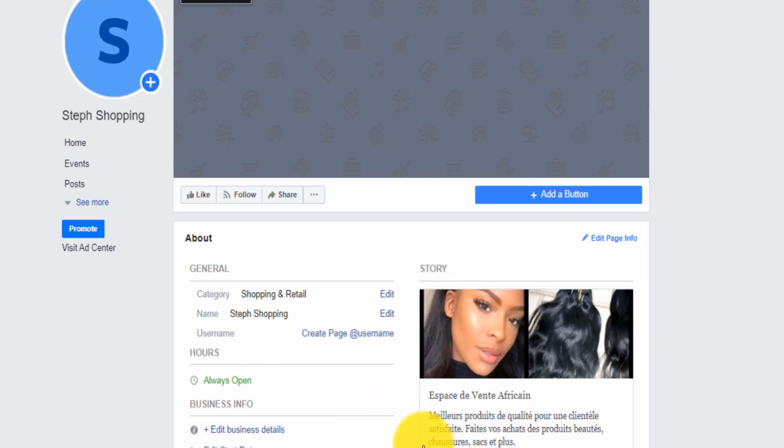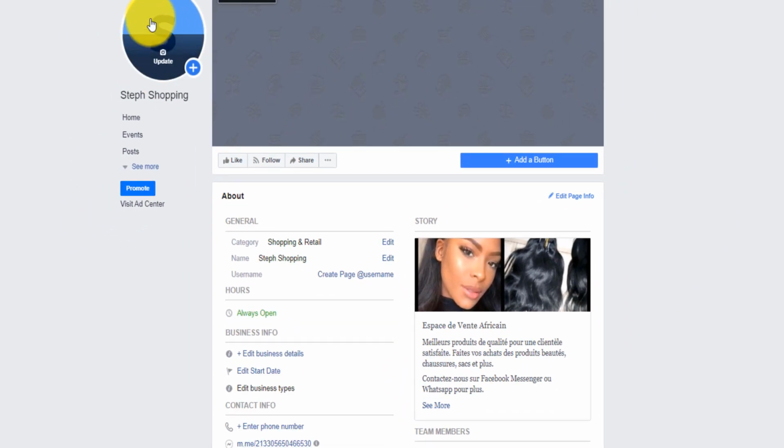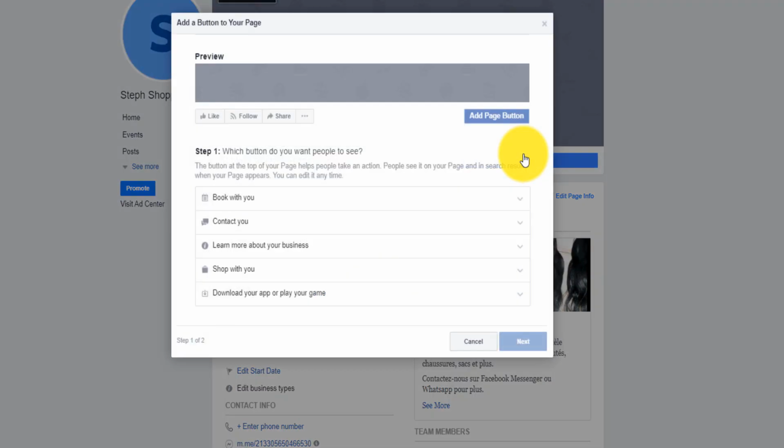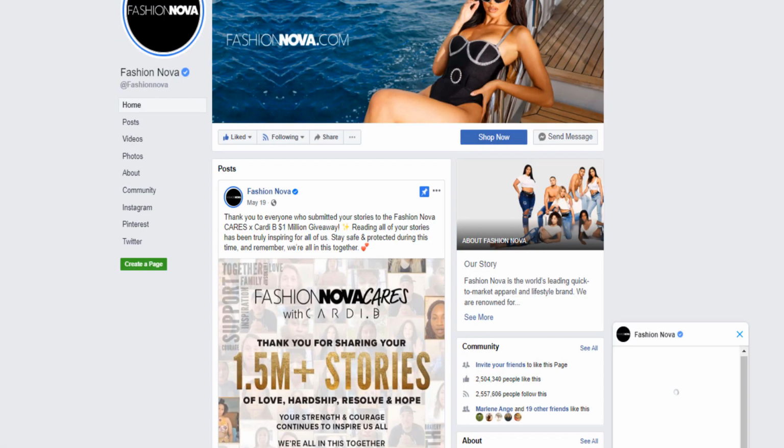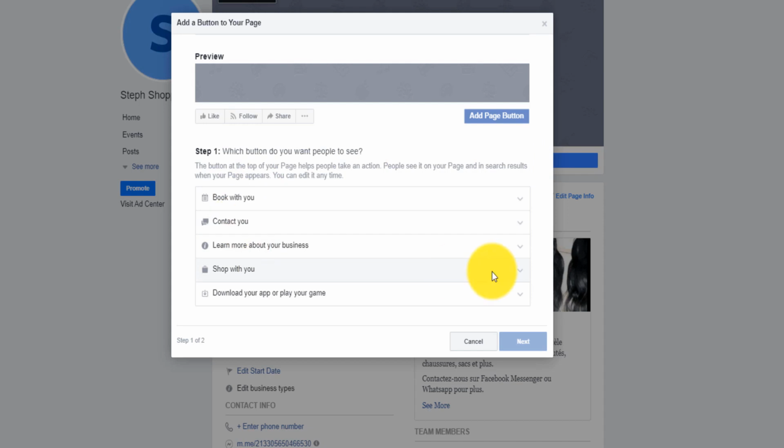The next thing that you want to do, before we even get to the profile picture and the cover, is add a button. A button is also very important because when people get on your Facebook from the phone or on the computer, they see this button first. If you get, for example, on Fashion Nova's page, that button says shop now. They click on add button.